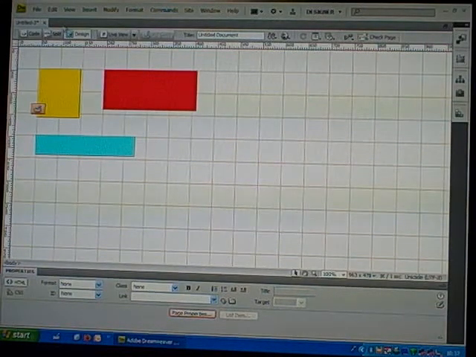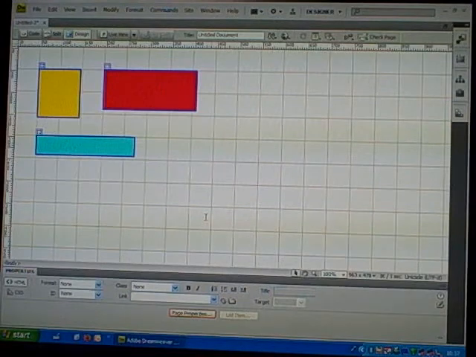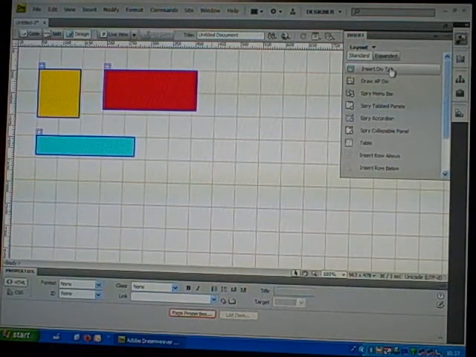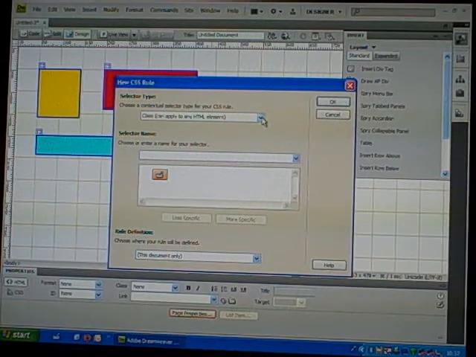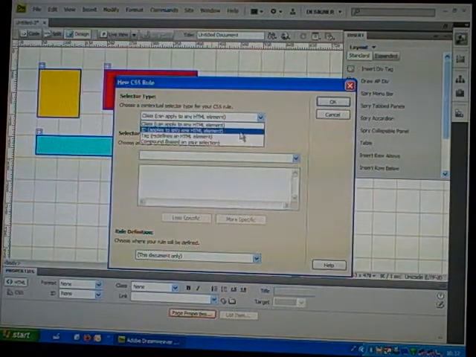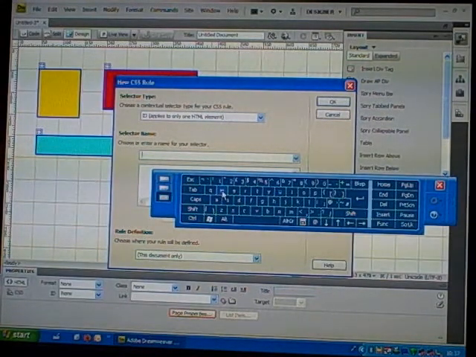I then want to select them all because I want my whole layout to appear always together in relation to each other, but centered in the page. So I'm going to firstly say select all, and then I'm going to insert a div tag, and this is going to go around the selection. I'm going to create a new ID for this because it's only going to apply for this particular tag, and I'll call it wrap.